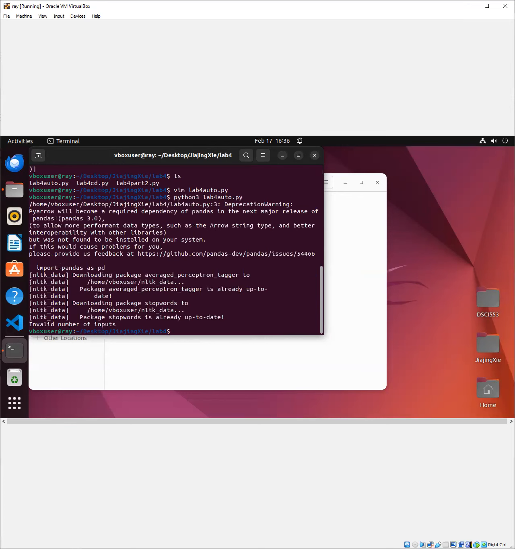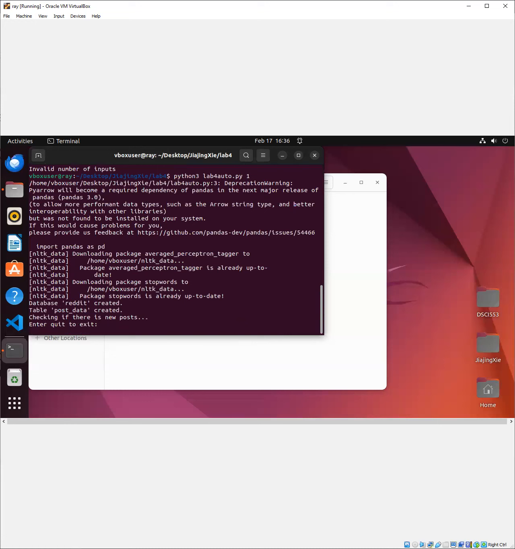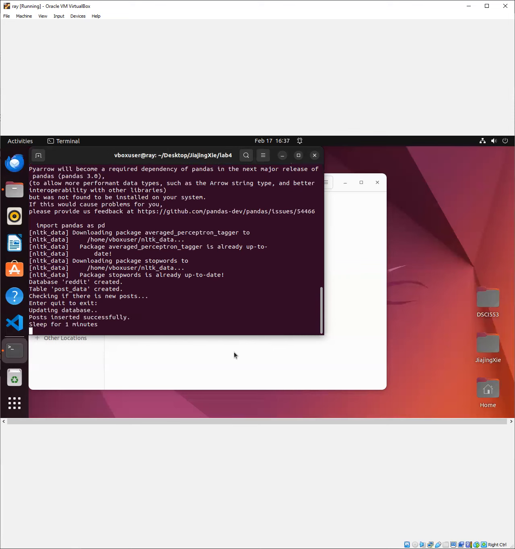It takes a while. Okay, my bad, I should just put a number. Here, why should we put one? Because each time we wait for 1 minute of sleep. So here is the script. If we enter quit to exit, the system will automatically stop. The post was inserted successfully. We keep waiting; it will take 1 minute to check again.